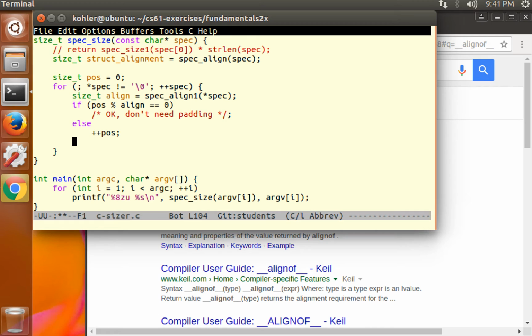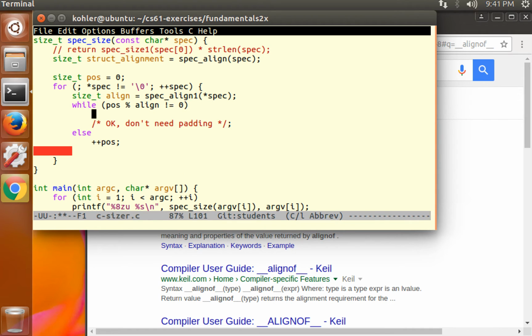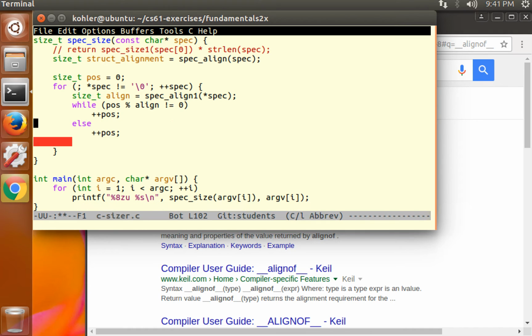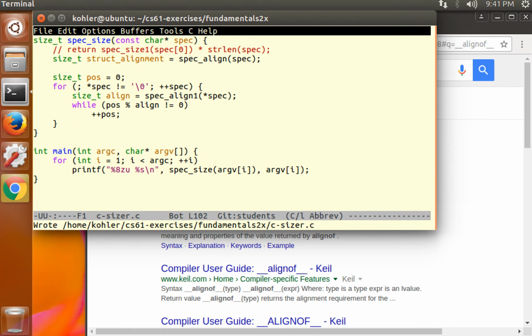We stop adding padding when the position mod the alignment is 0. That means that we keep adding padding until the position mod the alignment equals 0. So while the position mod the alignment is not 0, add a byte of padding. Now it turns out that this is a while loop. Can we get rid of this while loop and make it a single expression? Yes, you can. You have to figure out how.